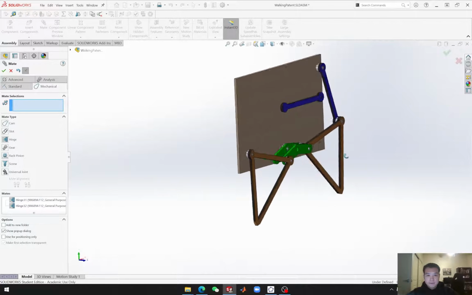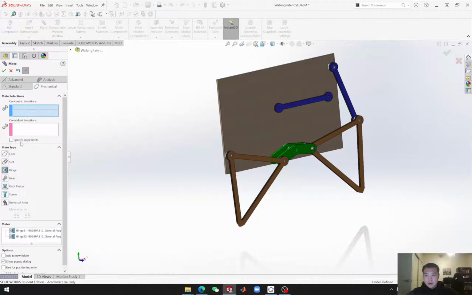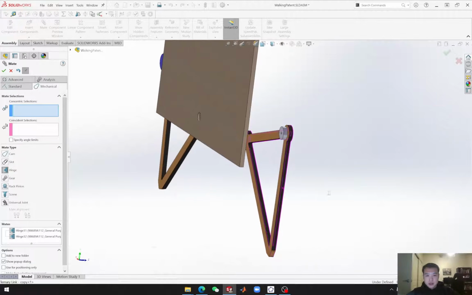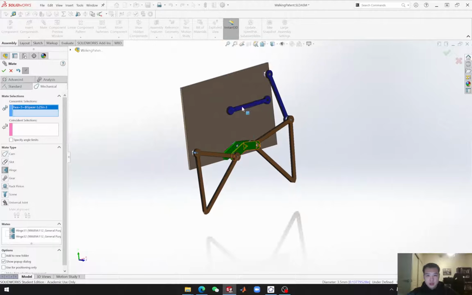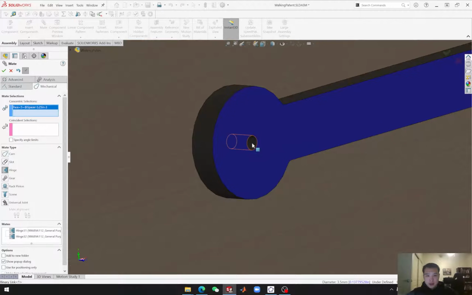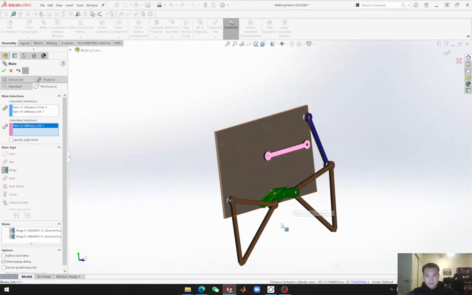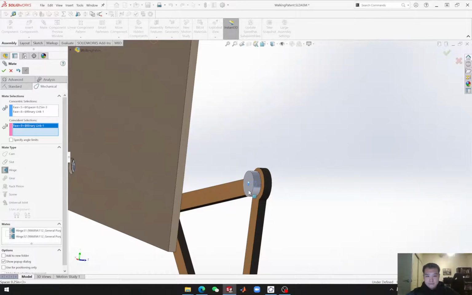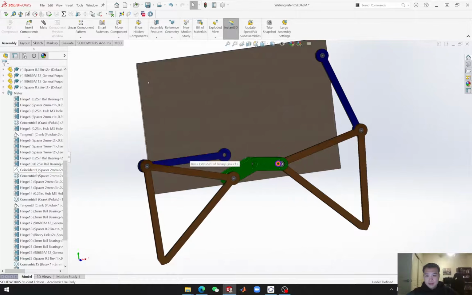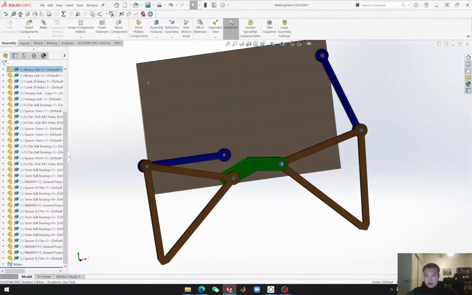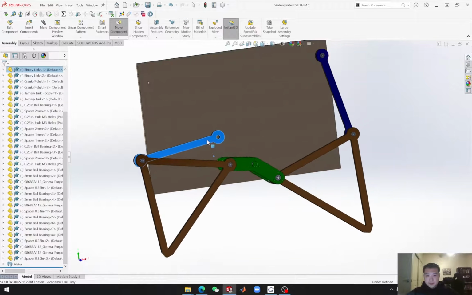Okay. Then we can do the hinge mate between the spacer and the link. Right here. Okay, looks good. Whoa.